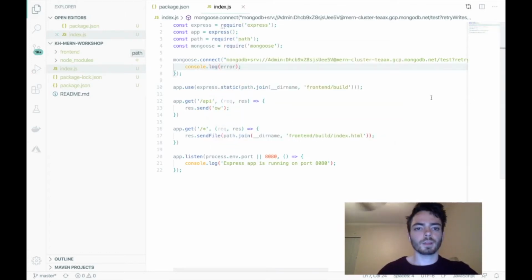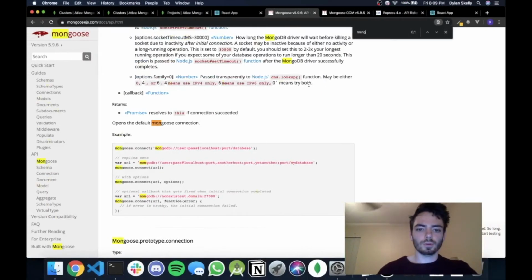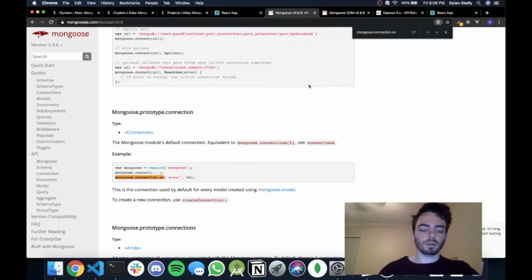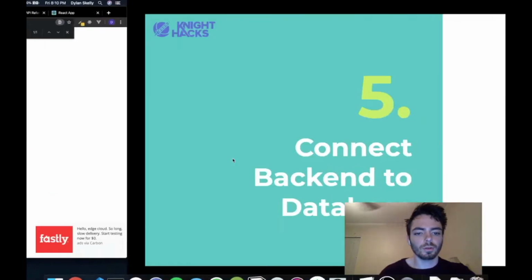Error. And then they also have a method that is mongoose.connection.on. This will pretty much tell us, and you can have multiple connections, but this will default to the first connection in your list. So we'll do mongoose.connection.on, and then you can do .on error, or you can also do .on open, which is another one that you can do.